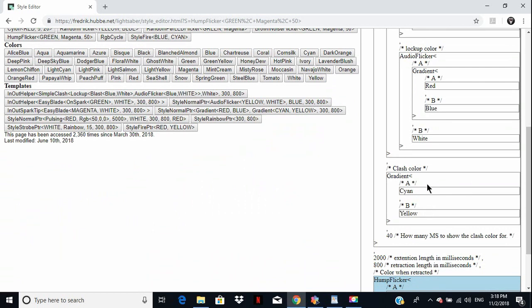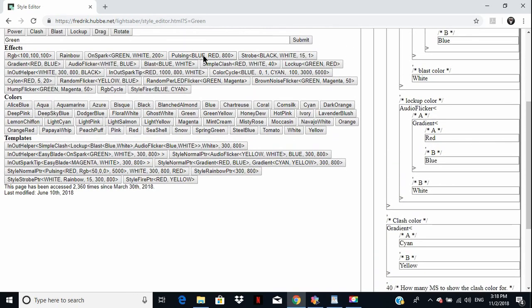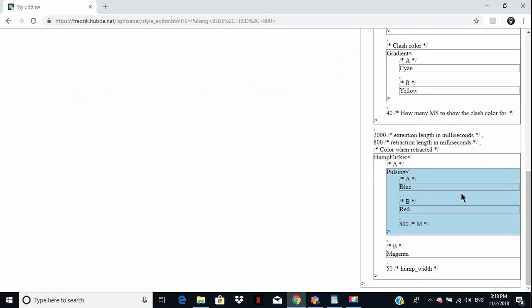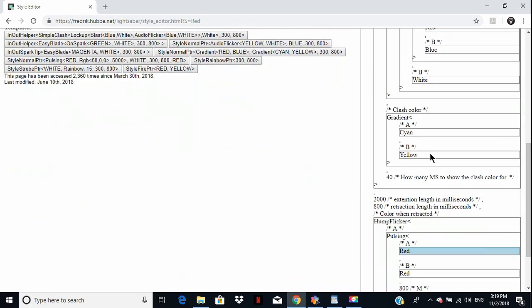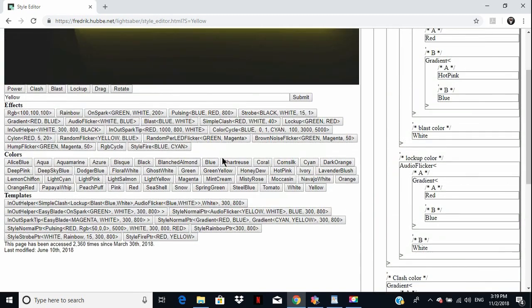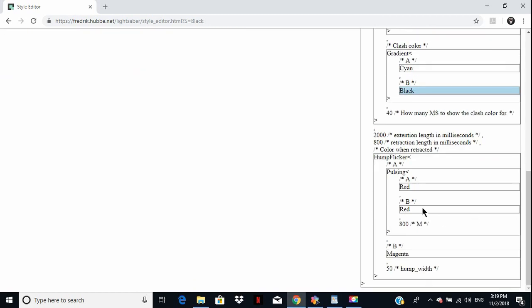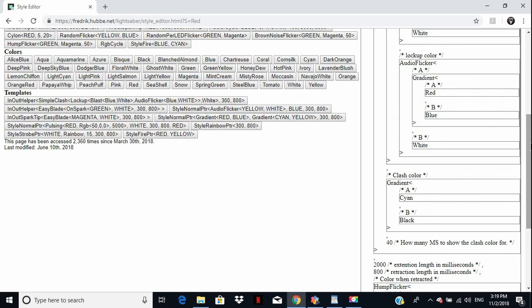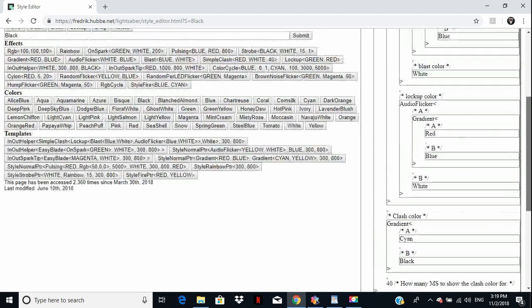You know, that's crazy. But I want it to be a hump flicker that pulses and make it even crazier. So I'm going to pulse it between red and black. I meant to change that to black. And then that's the other noise and the flicker, and then the hump width is 50, which really doesn't matter.